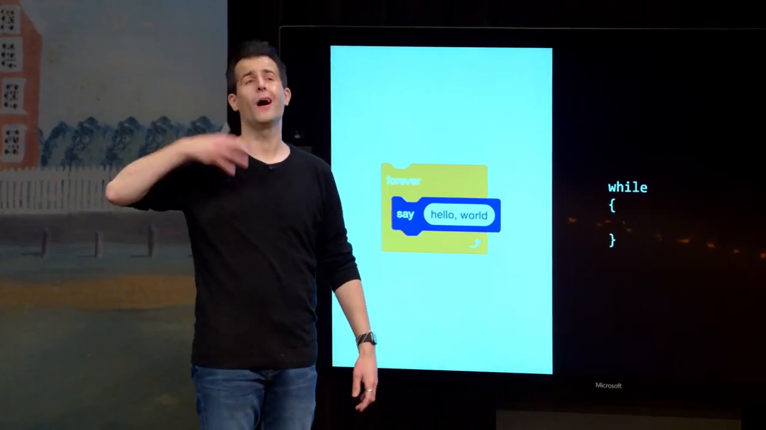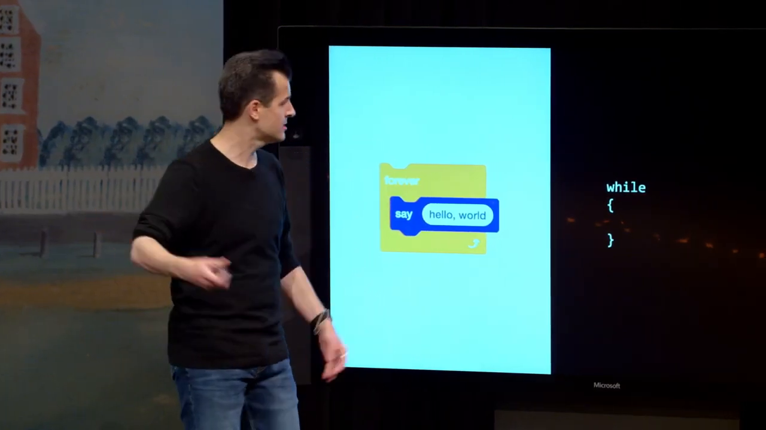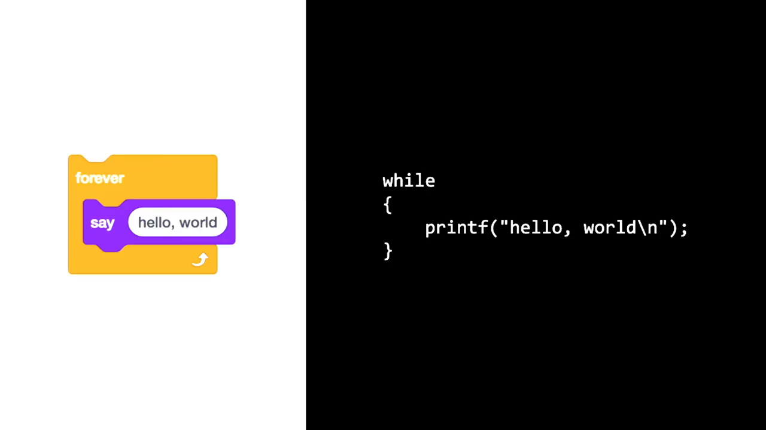There's no forever keyword in C, but we can mimic this idea as follows. The closest way to translate forever in C is actually to say while, which has the right semantics in English. Like, while something is the case, do this. But you have to be even more explicit. You can't just say while and then say printf hello world.